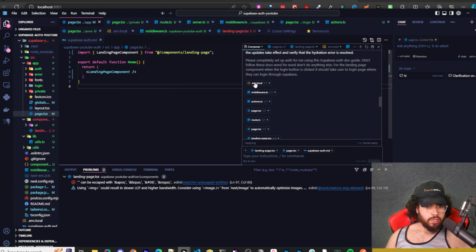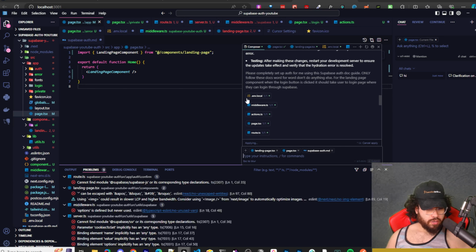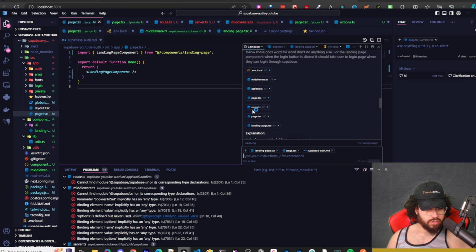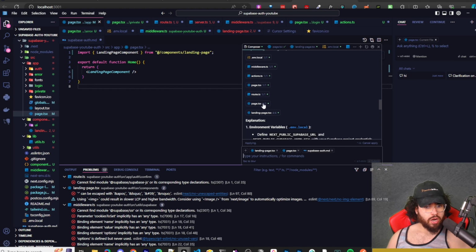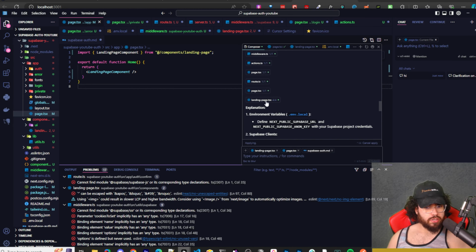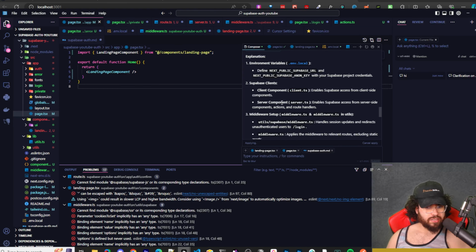So basically it created our .env.local file. We got our middleware set up, our actions, our page.tsx, and it looks like it did some editing here. Our route, our page.tsx here, we'll see what all these are, and then our landing page. So environment variables, we're going to add this in just a second.